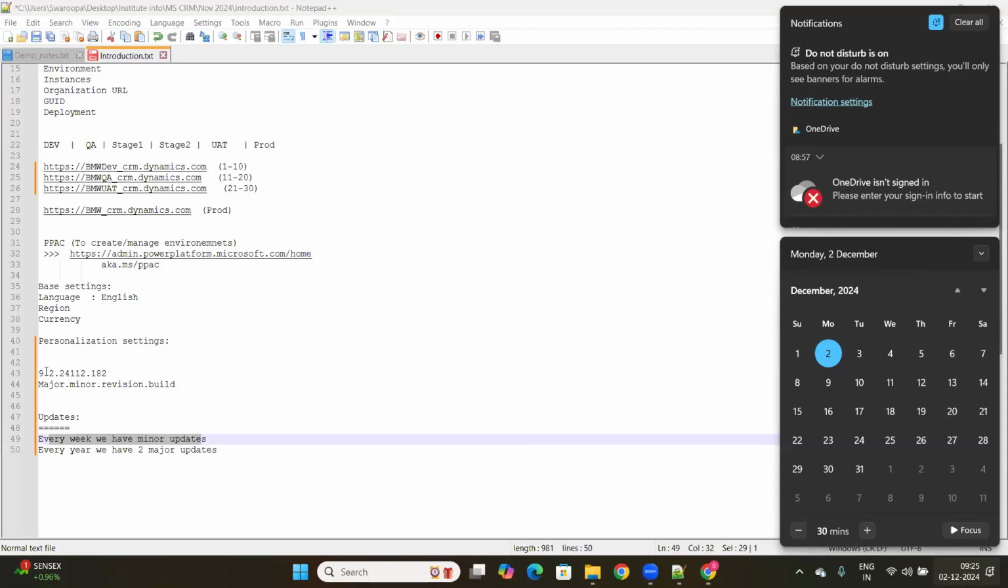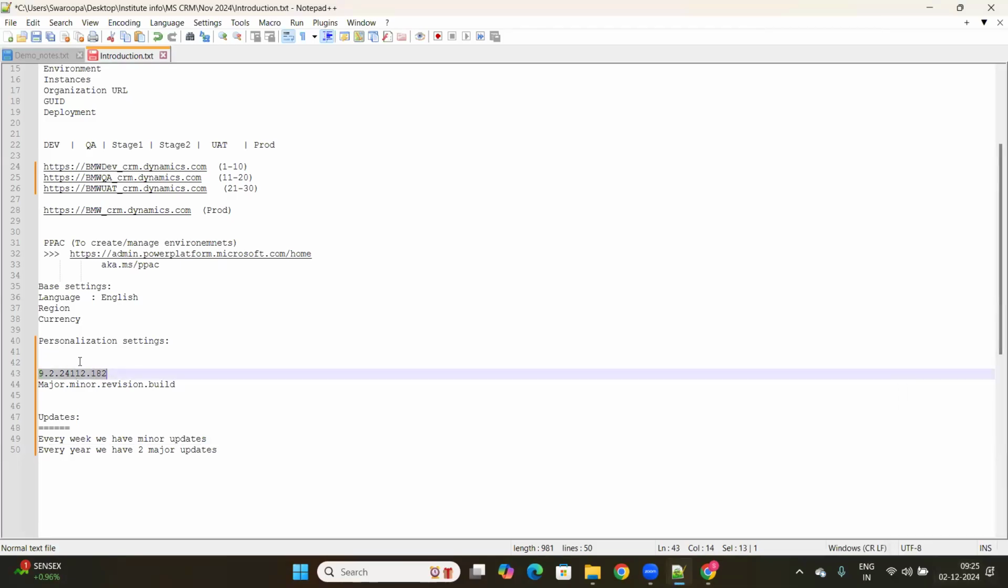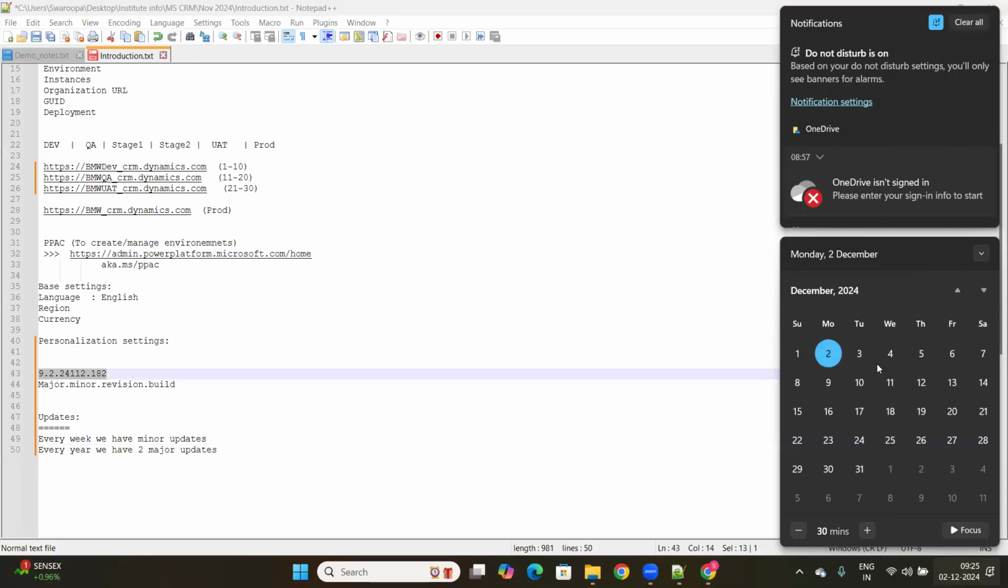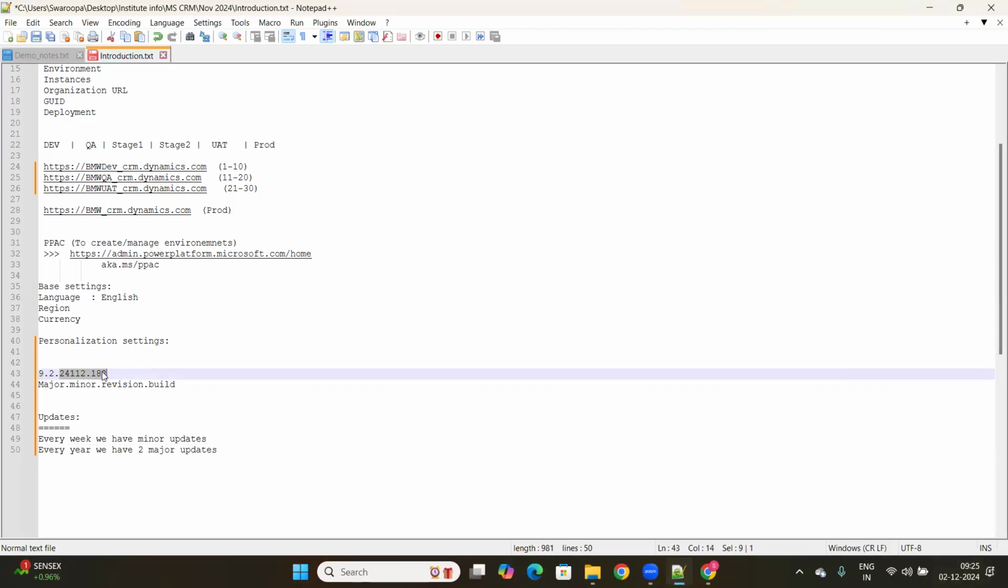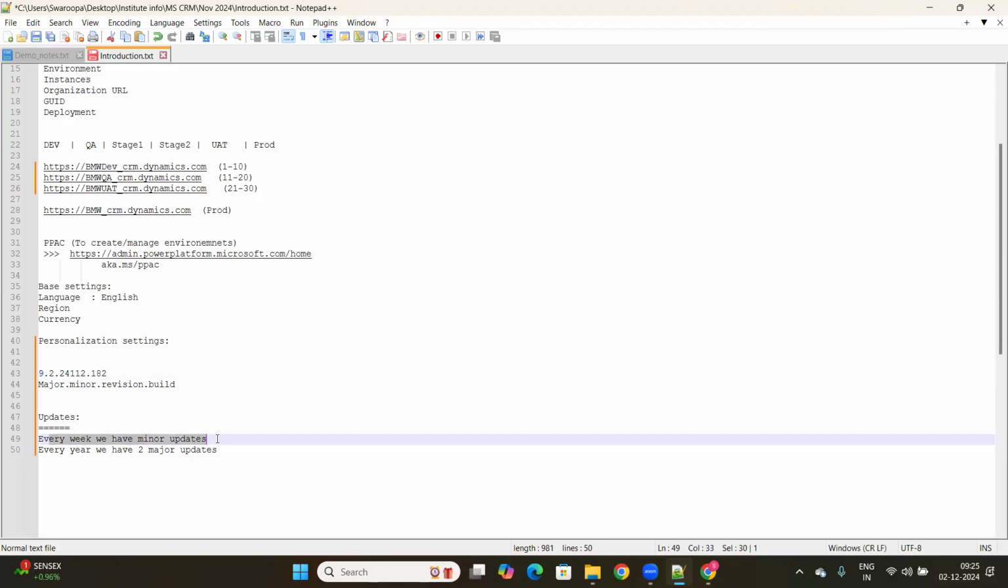Now let's say this is the current version, right? 24.112.18. Now this is like the second date. So on the 6th or 7th, you can notice some changes in these two digits. That will be 183 and 24. This number will be changed. This is how you can notice the version number. Every week you could see some change in this number. This way, every week we have minor updates.